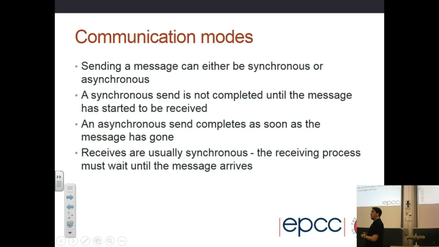Actually, they're fundamentally different. In message passing, sending a message can be synchronous or asynchronous. A synchronous send is not completed until the message has started to be received. An asynchronous send completes as soon as the message is gone. Synchronous and asynchronous are concepts in MPI, called communication modes, and they map directly onto making a phone call and sending an email.